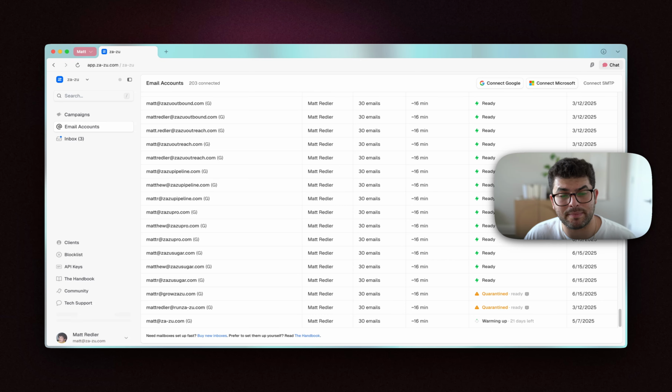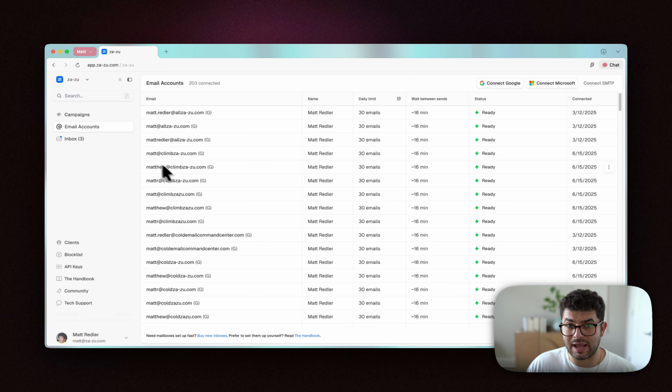That's going to build up its reputation. And then after some time, it will be ready for cold sending. Okay, cool. So now we've got email accounts here. Let's go into building a campaign.